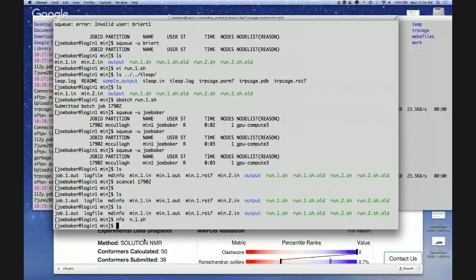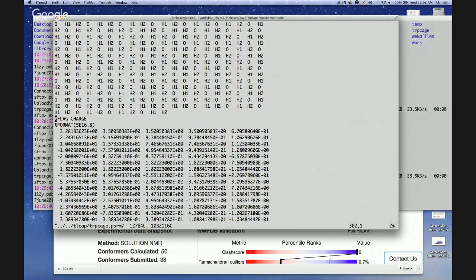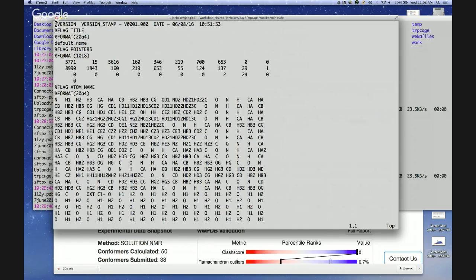So this simulation should be very quick. It should run in basically about a minute once you get it submitted. It's just 5,000 steps of minimization. The system we're simulating is very, very small. In fact, if you look in the tripcage.parm7 file, at the very top, the first number is the total number of atoms in the system. So there's only 5,771 atoms in the system. It's a very small system, so it'll run very quickly.